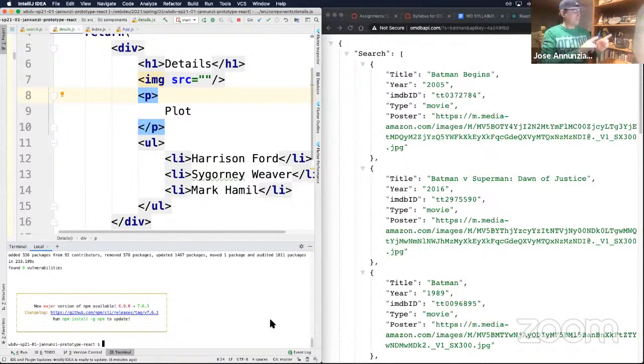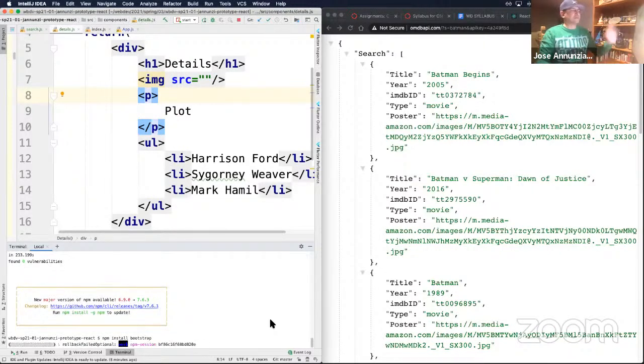We're also going to kick off the Bootstrap install. So we say npm install bootstrap. Okay, so while that's going, let's work here.